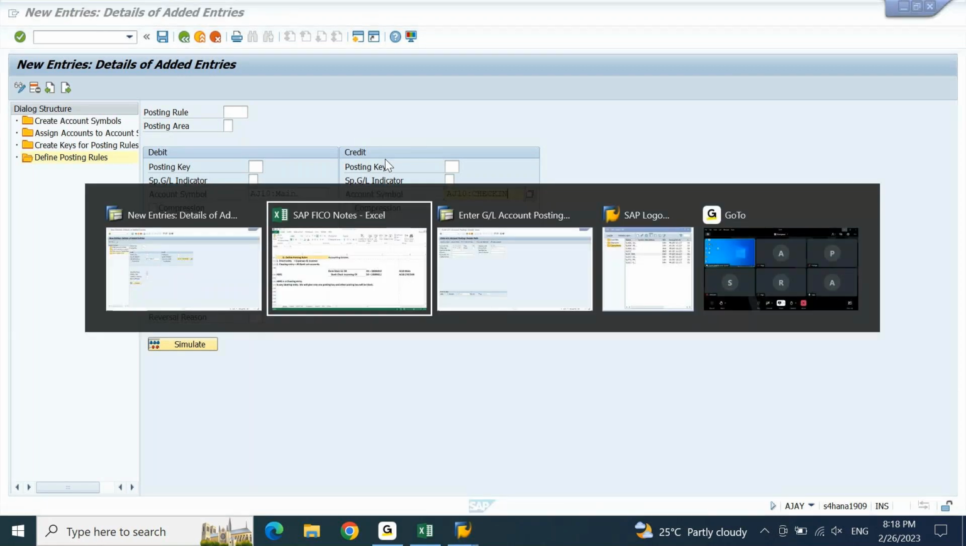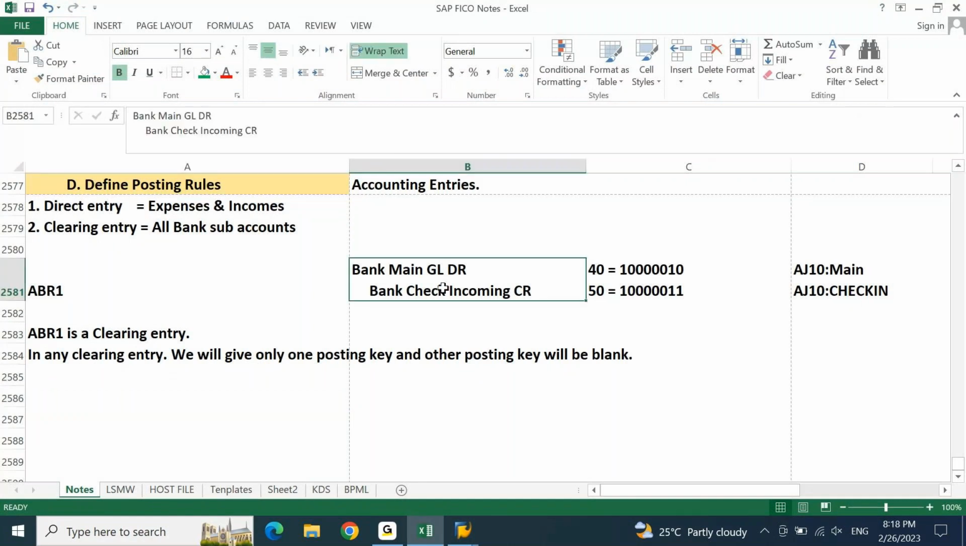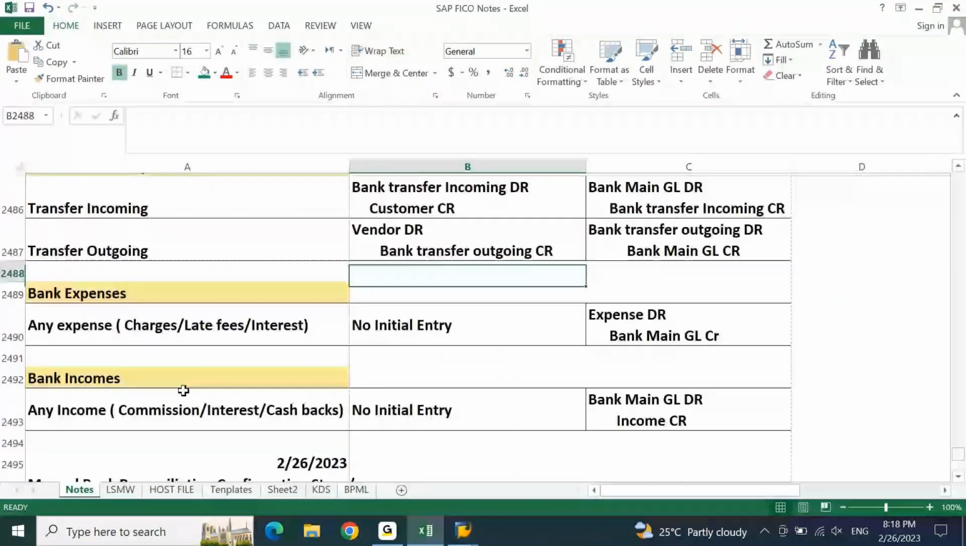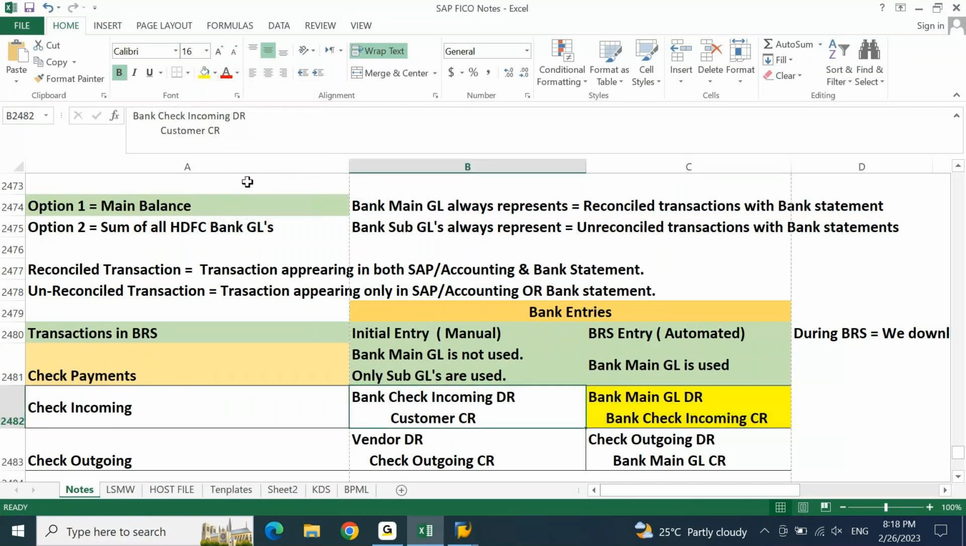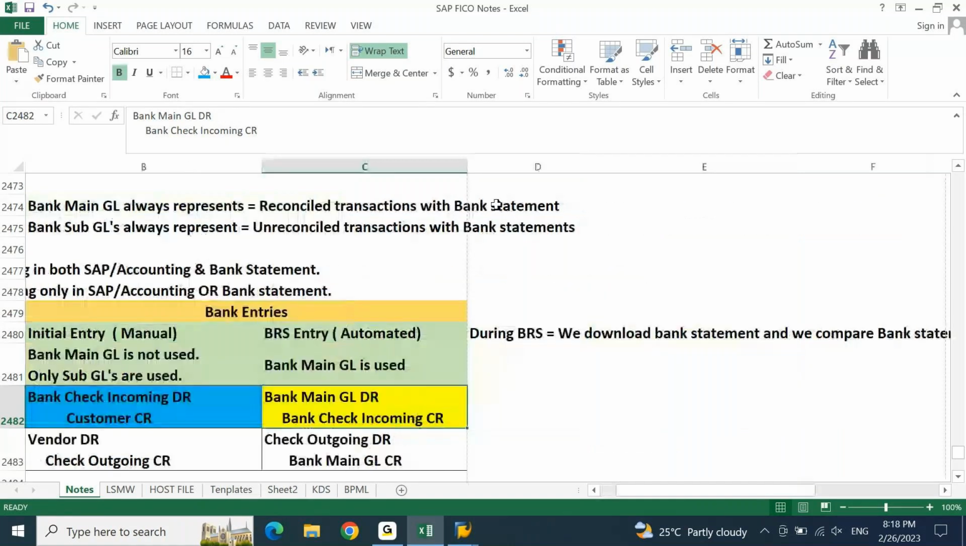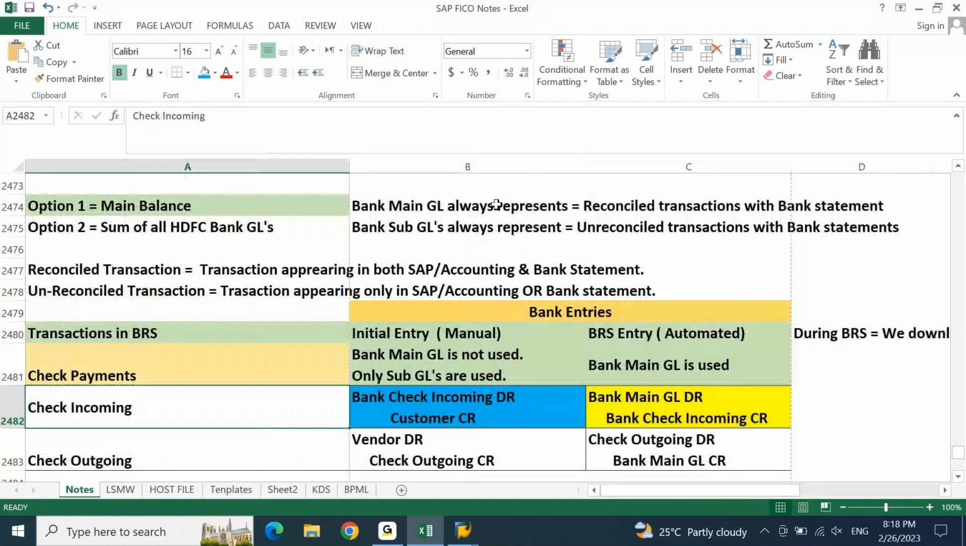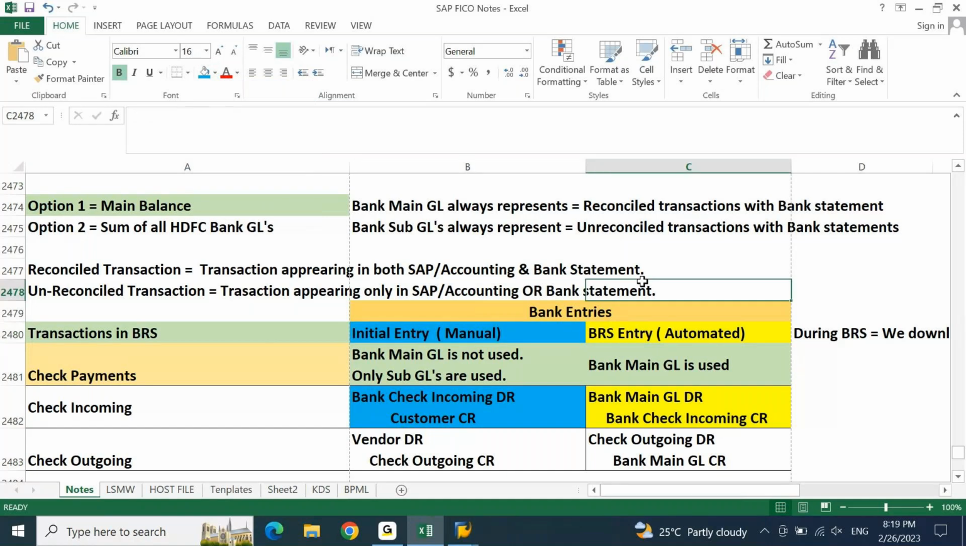If you go back to your check incoming entry, this is your check incoming entry. Before this entry, is there any initial entry? Before you pass this BRS entry, this is your initial entry. Do you find an initial entry before you pass the BRS entry for check incoming, or is it a direct entry at the time of BRS? No, sir. So the before entry is there.